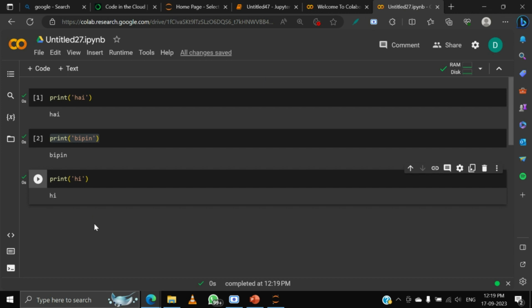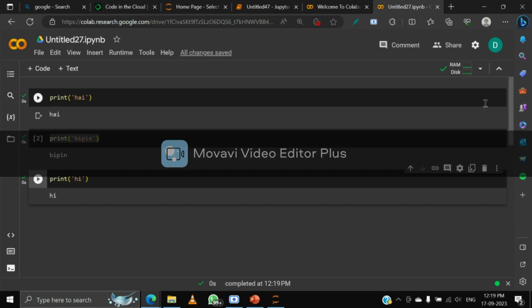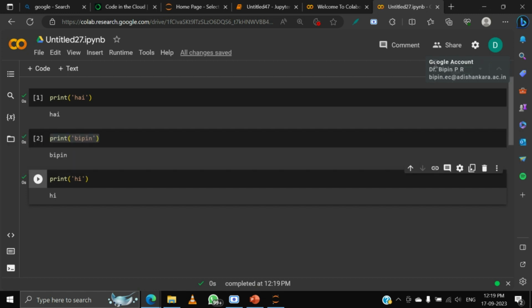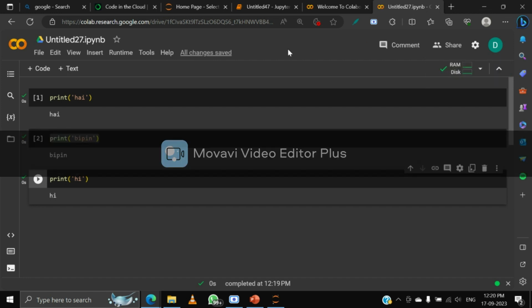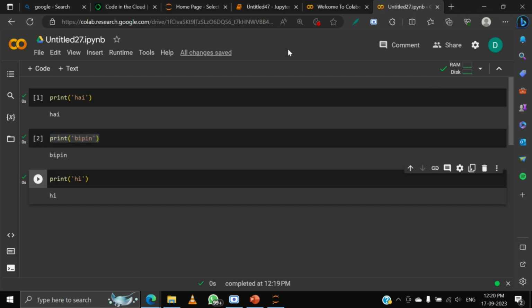Now, the advantage of using Google Colab is you can see here, right side, see D. D means it is working in my Google account. See, Dr. Bipin PR, you can see it here. Google account is Dr. Bipin PR, bipin.ac at the rate arishankara.ac.in. So that means this Colab has been opened in my Google account only. So wherever you go, you can open your account there by signing into the Google account. You can use this Colab there. So that is the beauty of using Google Colab.